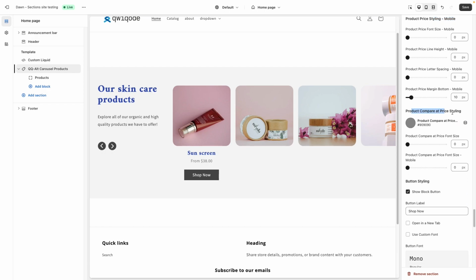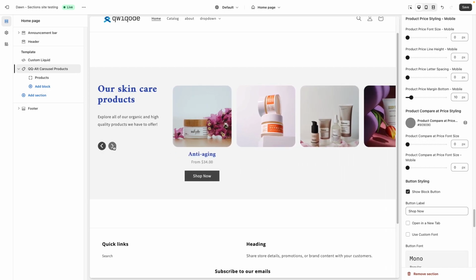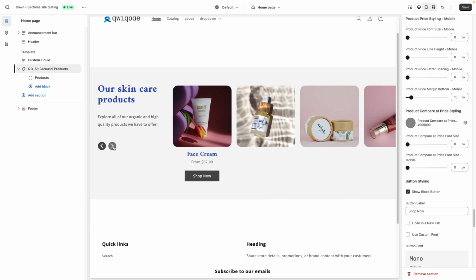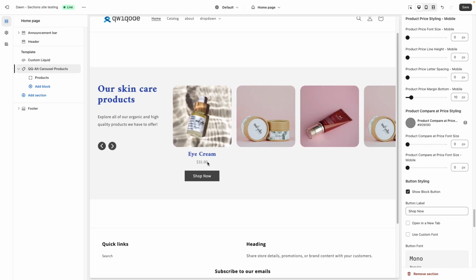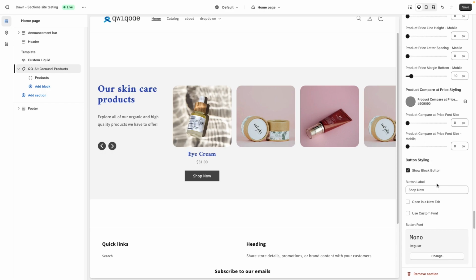So product compare at pricing. If a product is on sale, I don't know if I have this option available to show you, but if you have a product on sale, then you can choose to have the strike through, and then the compare at price will display, and then you can set its color and its font size for desktop and mobile.